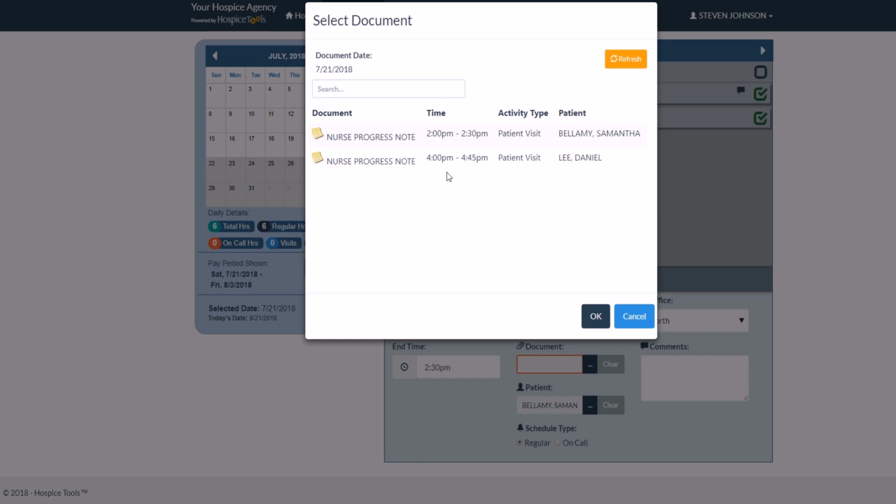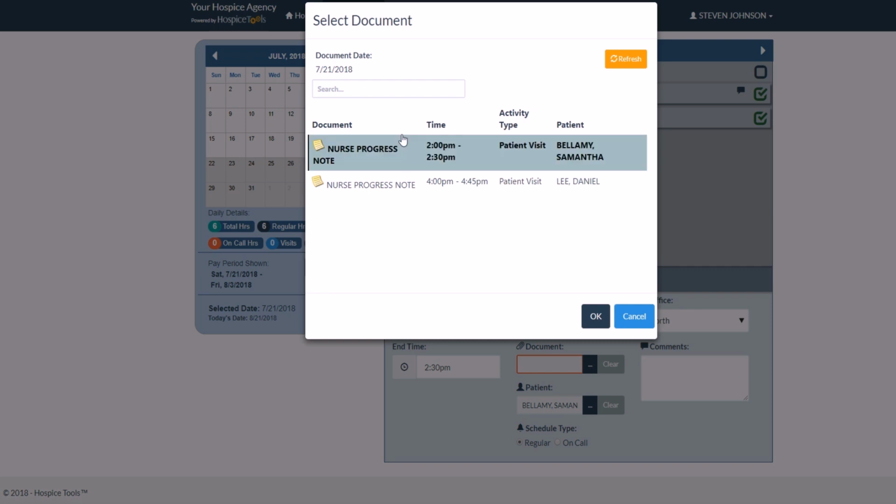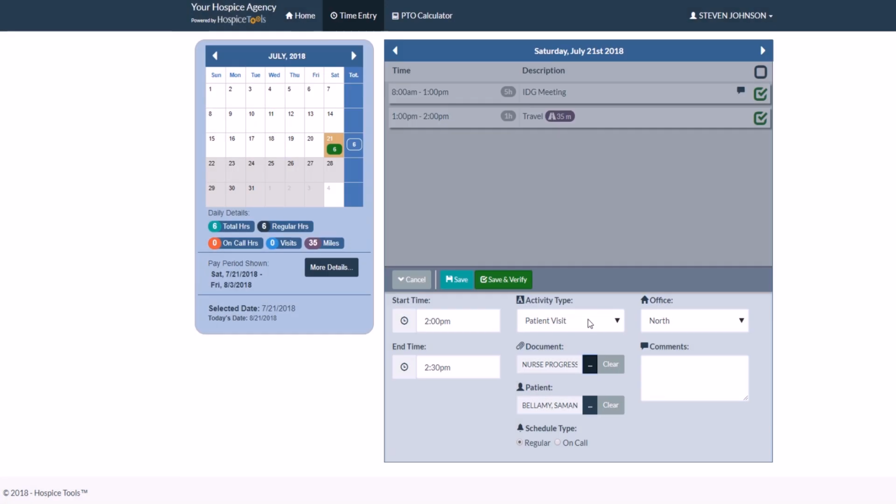The system seamlessly integrates with Hospice Tools eDocs, our clinical tool, and automatically pulls over visits, phone calls, and notes that are completed within eDocs, so that you can easily associate them with your Timekeeper entries. Let's select the visit for Samantha Bellamy. Click OK, and the document is linked.